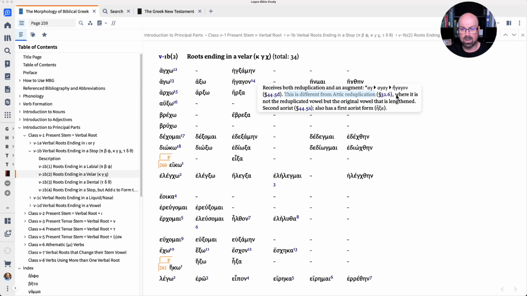You can go look up our Attic reduplication there if you want to, using this little hyperlink, where it is not the reduplicated vowel, but the original vowel that is lengthened. So this is a second aorist, but also has a first aorist form. And this second aorist, this is why you've got an omicron nu on the end here, because a second aorist form, which we will learn in a later lesson, doesn't take the sigma alpha tense formative, it takes a connecting vowel and the secondary active endings instead.